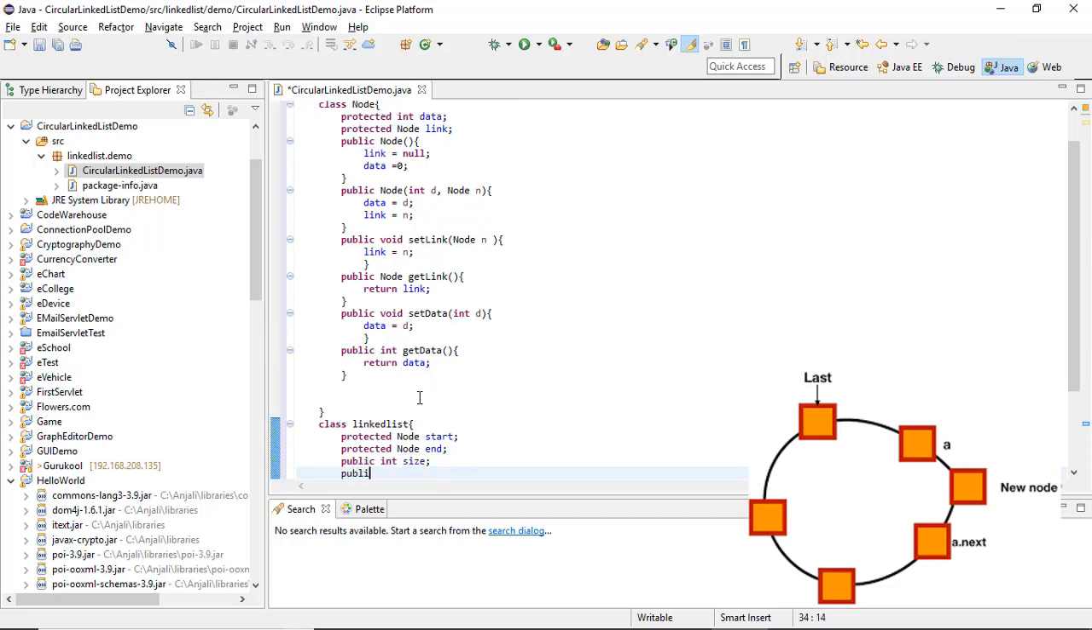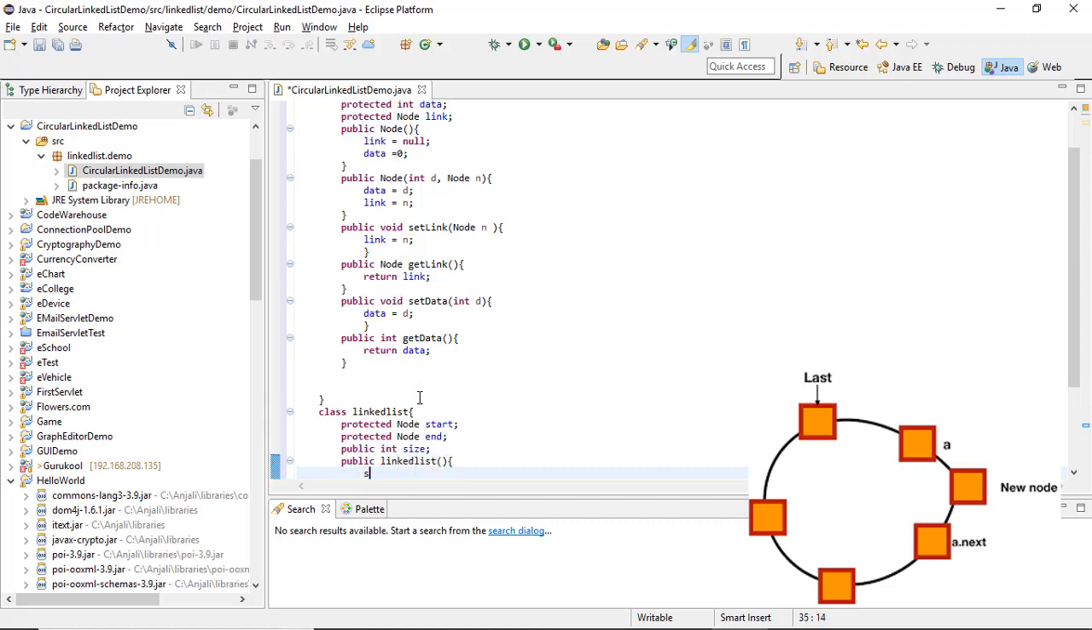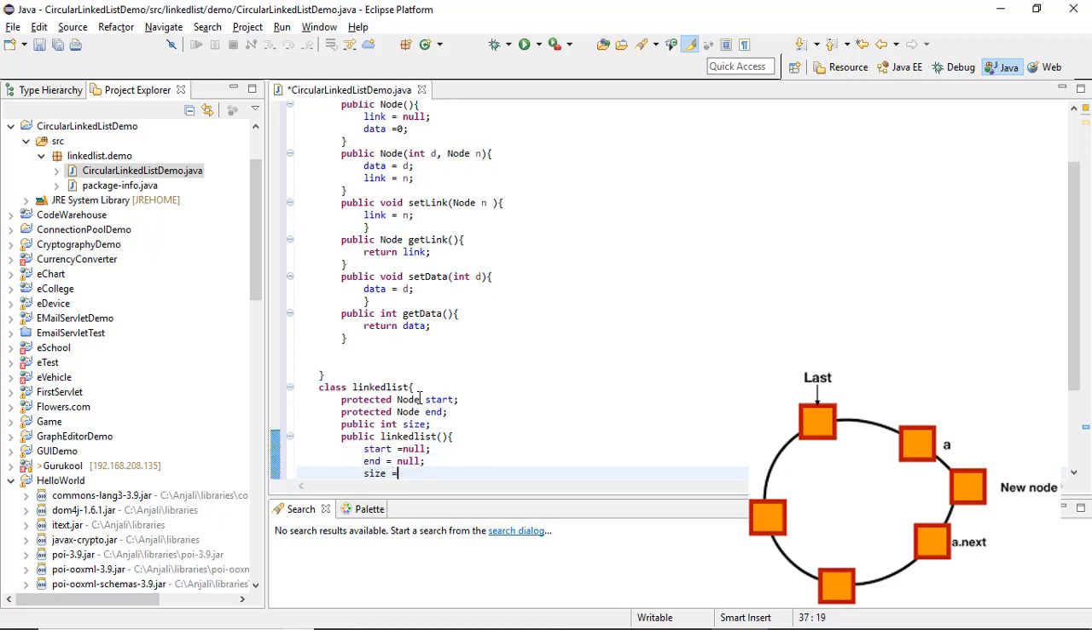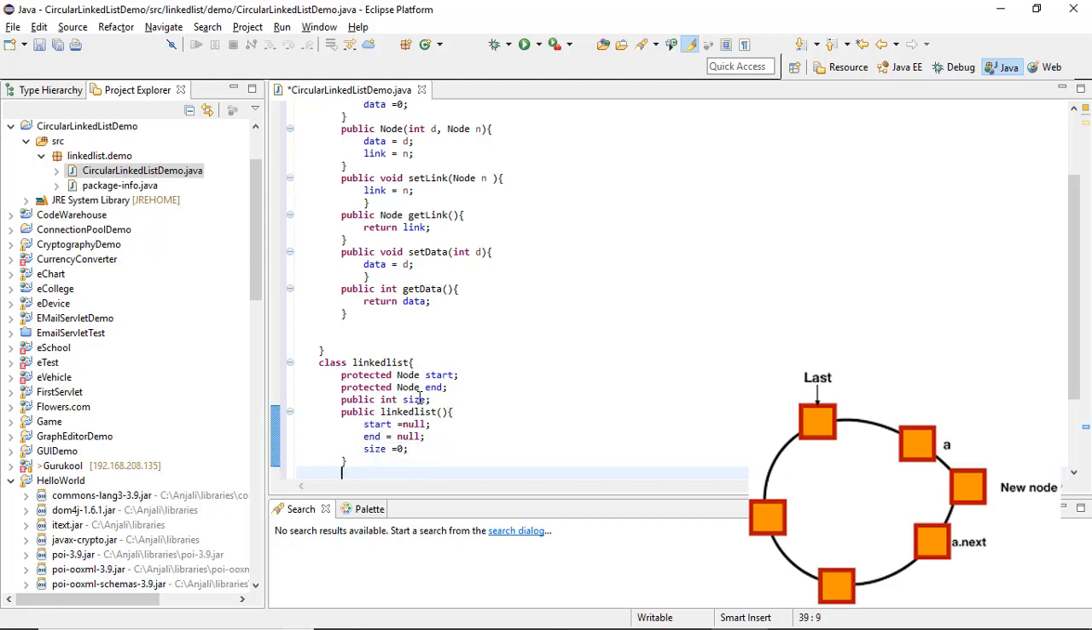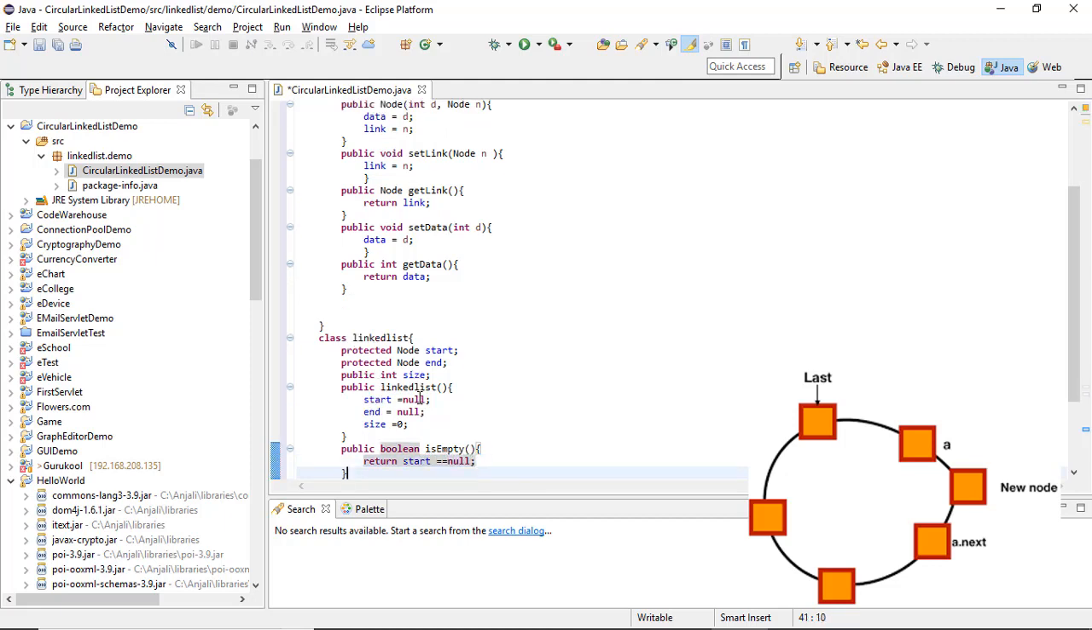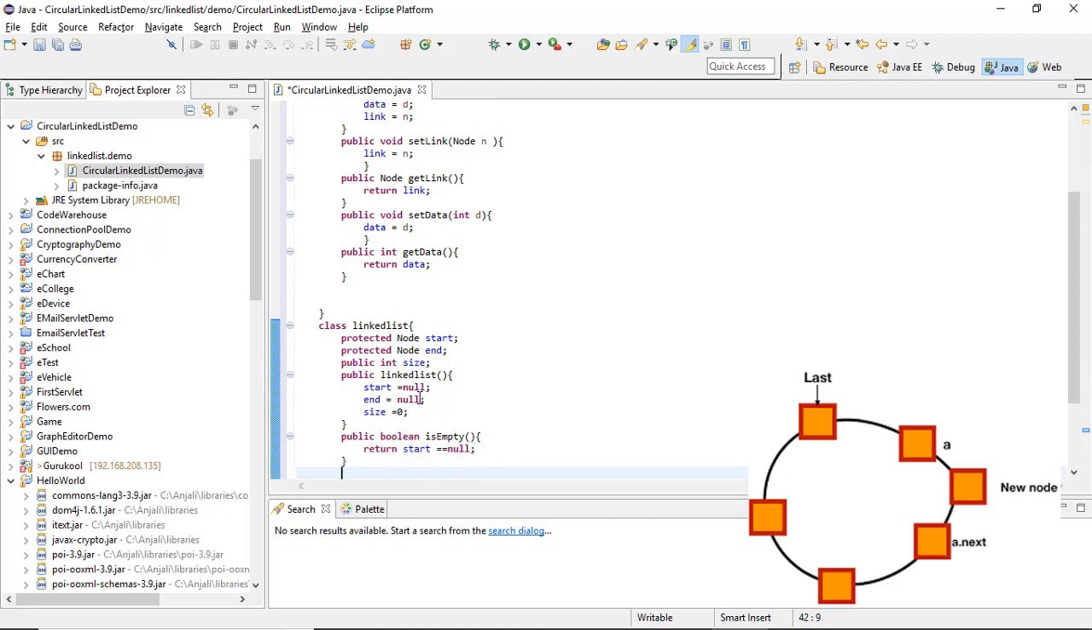And we need to have a constructor, and for that we need to define start and end. Initialization is done, and size will be 0. Now once this is done, the next step is to check whether the list is empty or not. For that, return start equals null, which means your list is empty. So this will return accordingly.